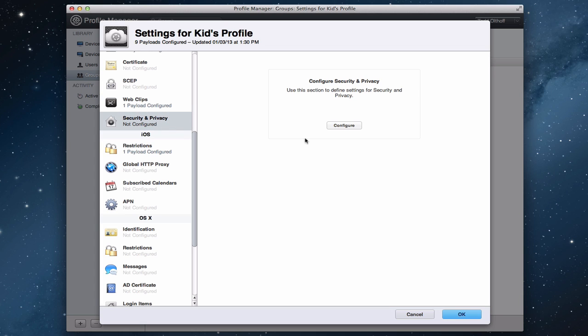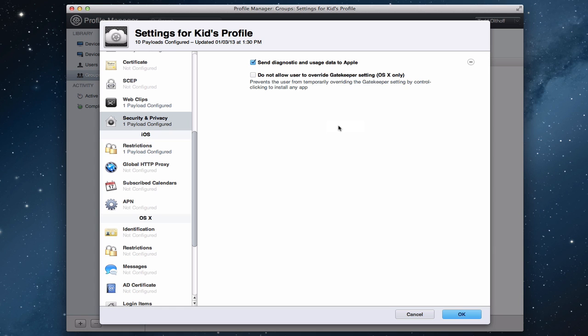And then you've got security and privacy that relates to both iOS and Mac, where you can send diagnostics to Apple or not, and you can say don't allow users to override Gatekeeper if you don't want them downloading apps that aren't approved by Apple's Gatekeeper program. So that's what you can set up for both iOS and the Mac.